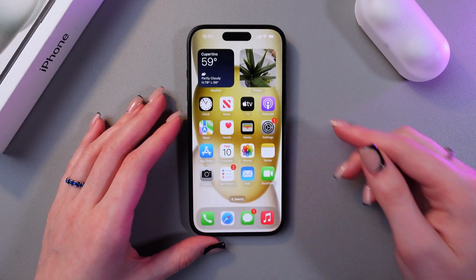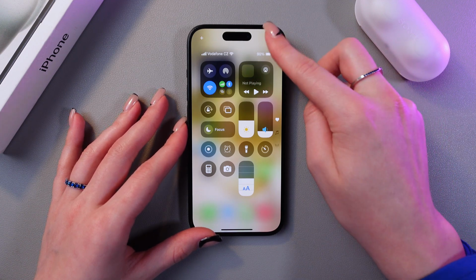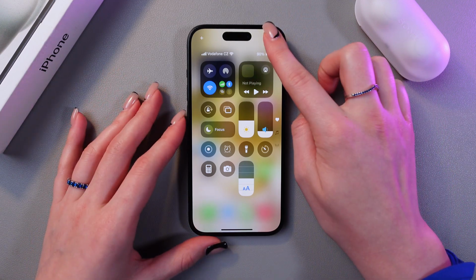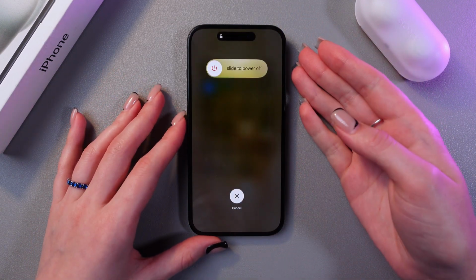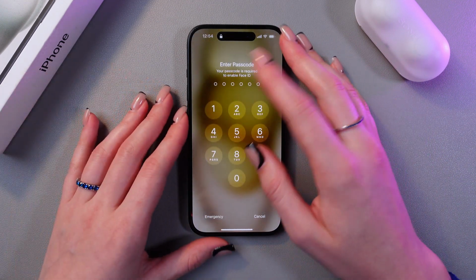And now also a cool feature, you can see here the power button. So now it is much easier to power off your phone. Just press and hold this button and then drag the slider right to power off your phone.